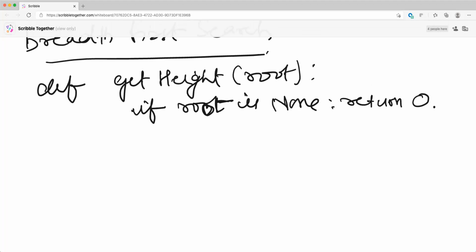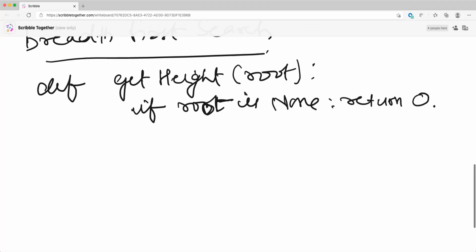Before I do this, CG and Kami, did you get an idea how to do this? Any idea? Or if you want, I can take a simpler example, one step back, for using BFS. Yeah, please, go ahead.